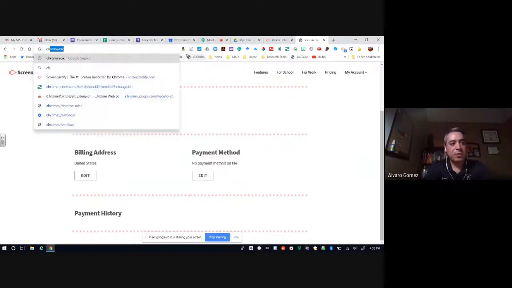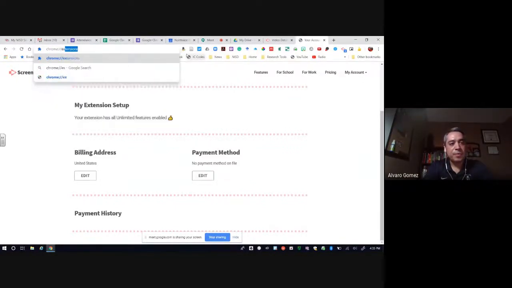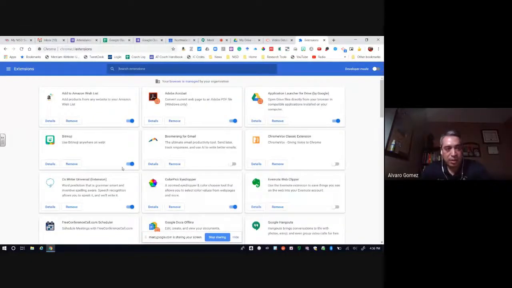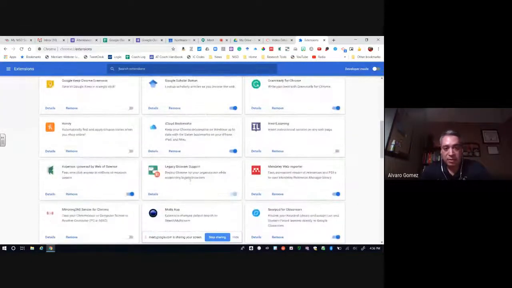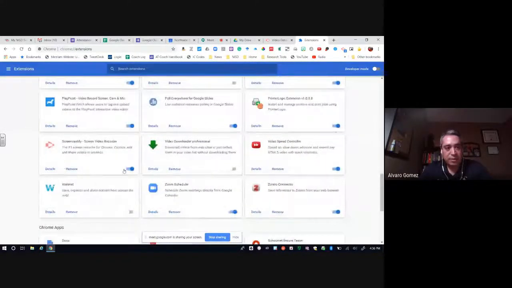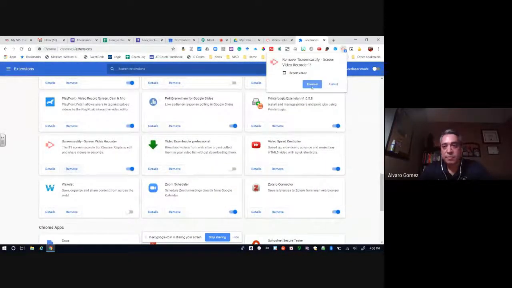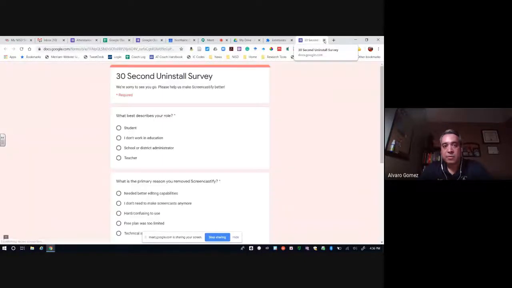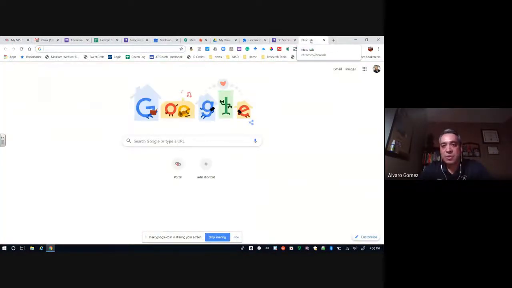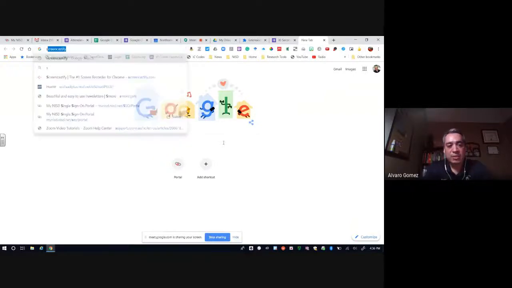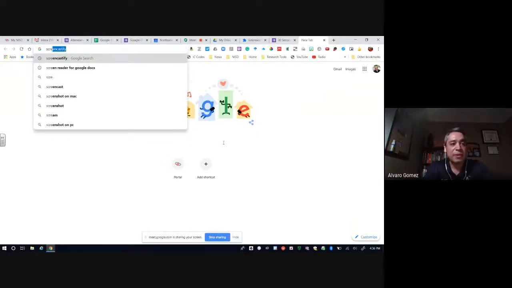So I'm going to go to Chrome, extensions, and let's see, where's my Screencastify? Here it is. Okay, so I'm going to remove it. All right, so now up here on the top row, these are all of my extensions. Screencastify is not there, so it's like we're starting fresh, brand new. So what I would do is open a brand new tab, and then just type Screencastify, so it starts to fill it in.